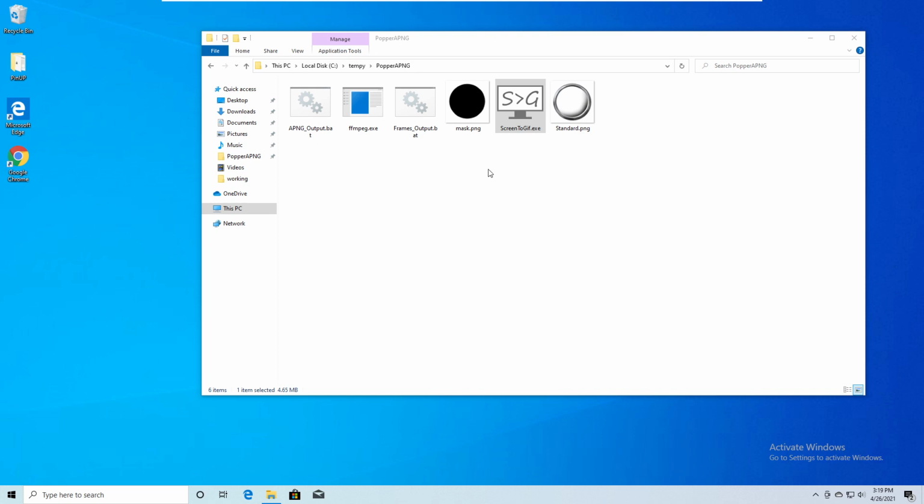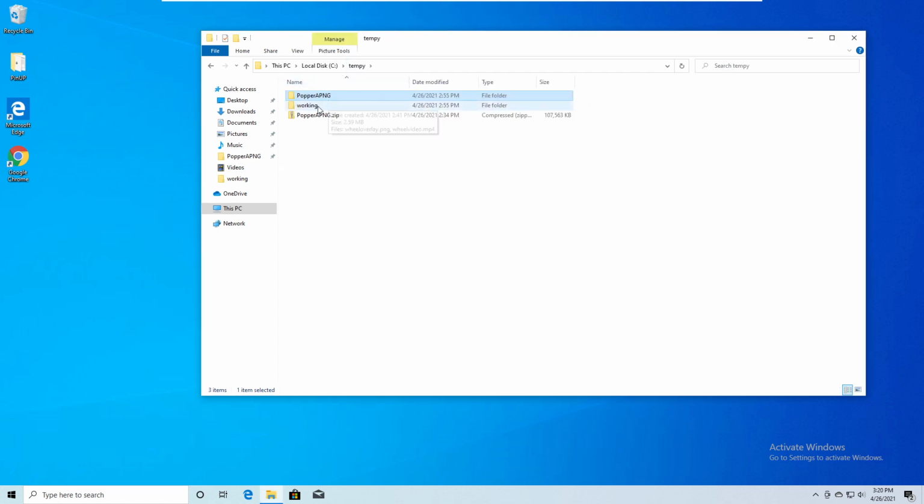I made a zip file. This is the contents of the zip file you're going to have. Standard wheel. There's a little mask to cut out from videos. And there's a little open source utility called Screen to GIF. That's a great little utility. And FFmpeg, we know what that is for conversion. Okay, so that's in the zip.